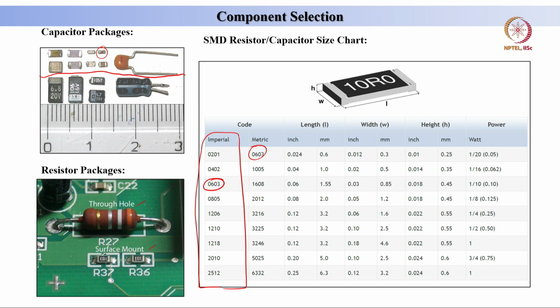What this represents is the length cross width of the component in inches when you are using the imperial code. Let us say you want a 0603 capacitor, it's 6 mils cross 3 mils in length and width respectively. So it is as simple as that. In 0805 it is 8 mils cross 5 mils, sorry, it is 0.08 inches cross 0.05 inches.